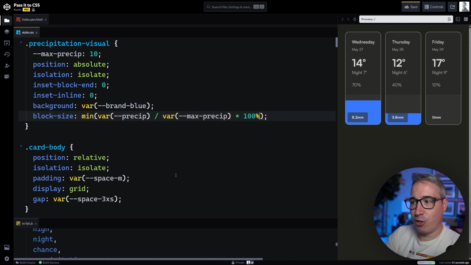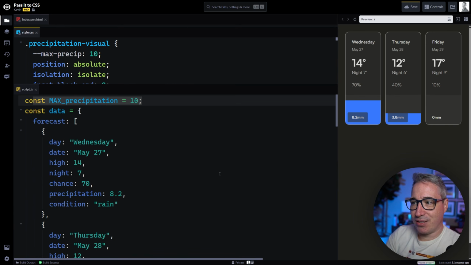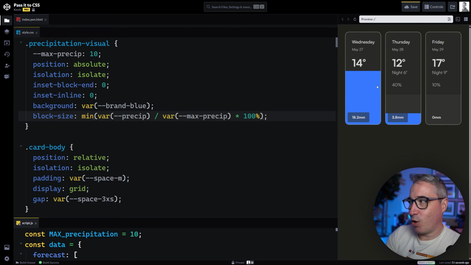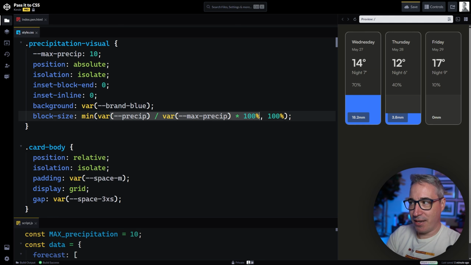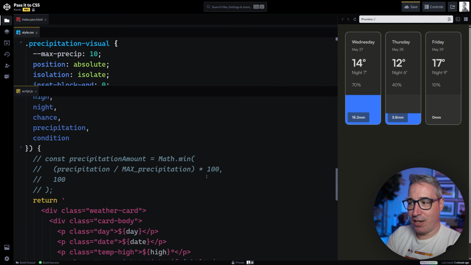Now it's at 8.2%. But the reason we want to use a min function is because, let's say it gets very rainy. We get 18 millimeters of rain on the first day. Now it's overflowing. We don't want it to overflow. So that just means here we do a comma 100%. So the min is either this, and if this happens to be bigger than 100%, it uses that. This is exactly the same thing we were doing in JavaScript before, but we've just moved that logic over to the CSS.